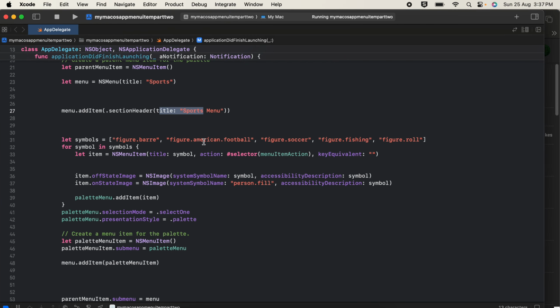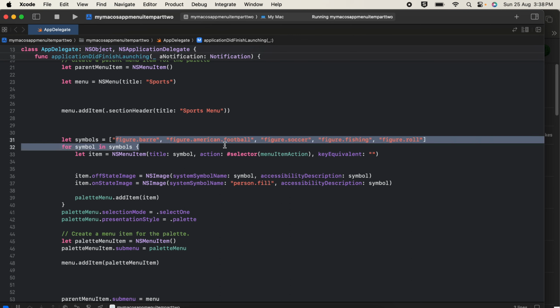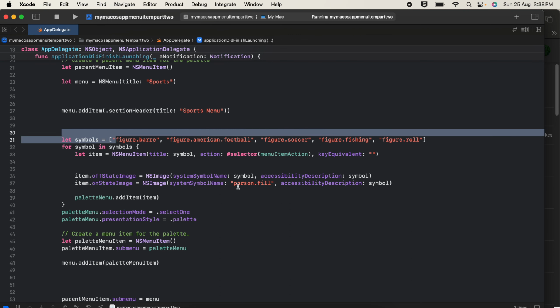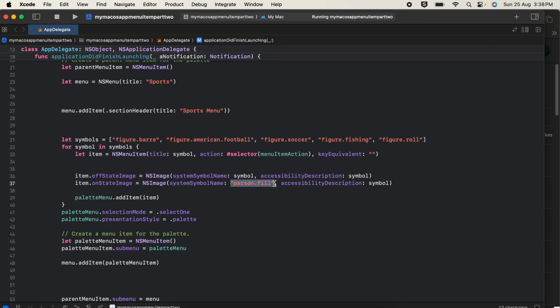Then we want palette icons, right? So here I have passed some images. These are system images which are already present. I haven't added any extra images in my project, and I'm just looping over these images. I have created this NSMenuItem, and here you can see I have set the off state image. For off state images, these are all the images, and for the on state image I'm passing the system image person.fill, but you can change it to whatever you feel like.